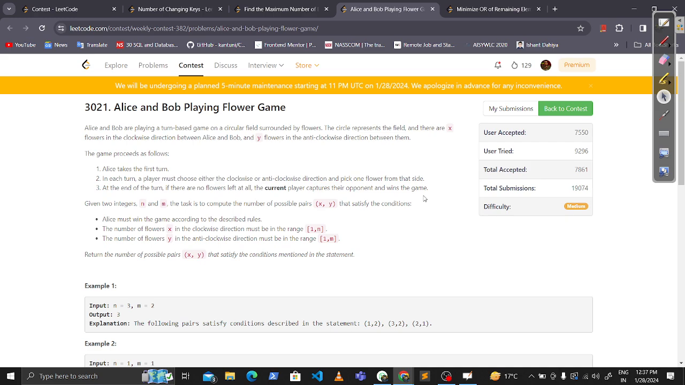We have two integers n and m. The task is to compute the number of possible pairs x comma y that satisfy the conditions. Alice must win the game according to the described rules. So we want to only consider the cases wherein Alice is winning the game. The number of flowers x in the clockwise direction must be within the range 1 to n, and the number of flowers y in the anti-clockwise direction must be within the range 1 to m. So x can be any number between 1 to n and y can be any number between 1 to m. We need to return the number of possible pairs.